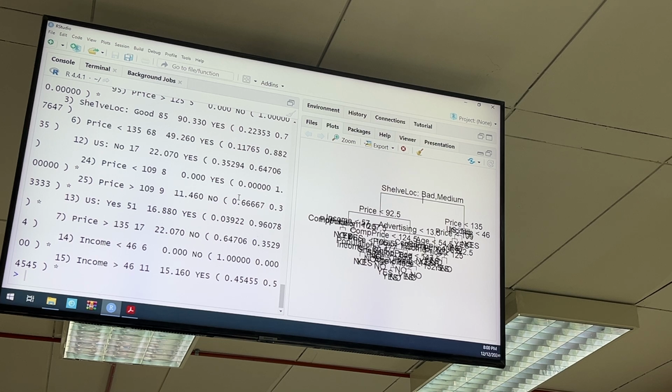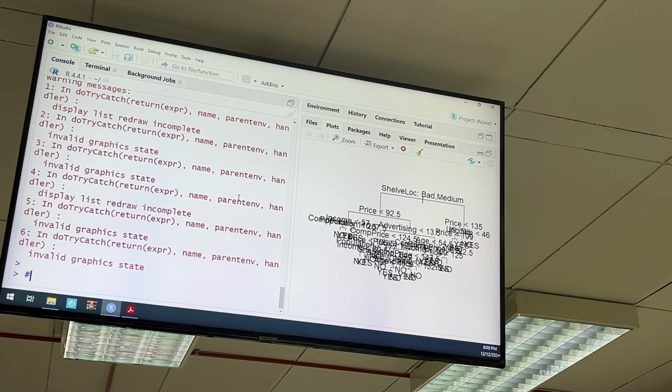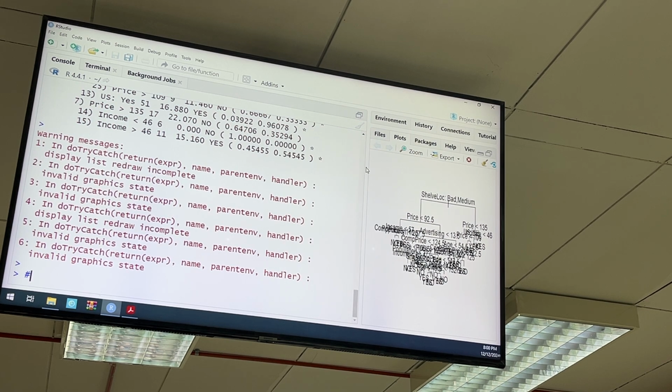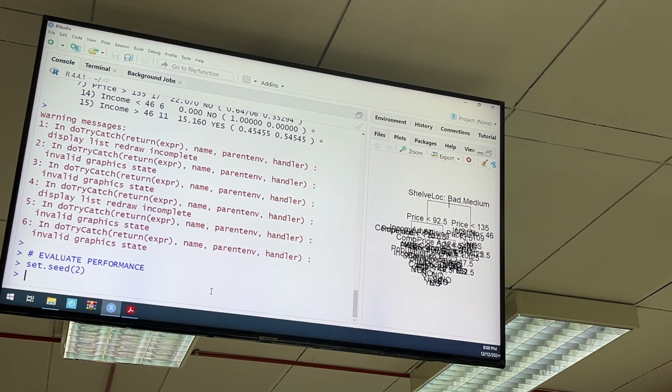Okay, so we run the tree on all the 400 observations. And now we want to evaluate the performance. I'm going to make this smaller again. Evaluate performance. Because we want to have similar results, I suggest we use set.seed.